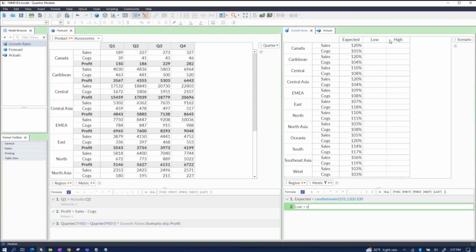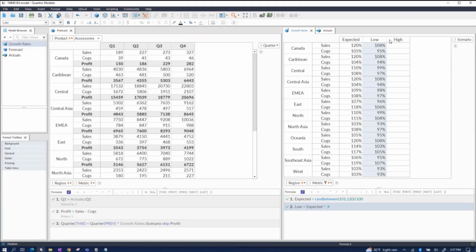And again, just to move things along quickly here, I'm actually going to type out just a quick formula to populate these different growth rate values.